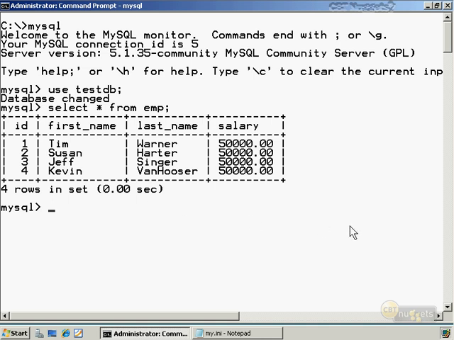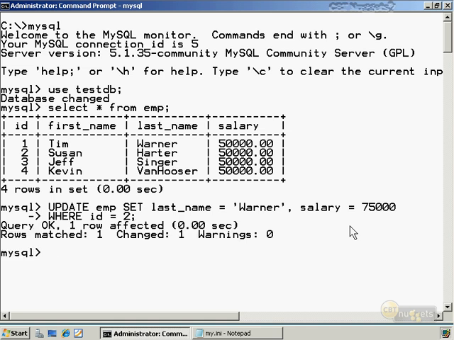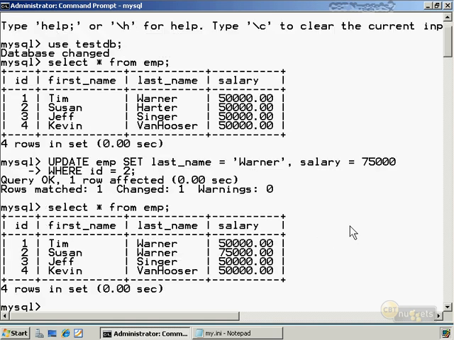So to do that, we can simply say update emp, and then we'll say set last_name equals to Warner, comma, salary equals to 75,000. So far, so good. And remember the importance of the where statement, where ID equals 2. Simple as that. So we'll rerun our select statement, and we now see Susan has a new last name and a new salary. That's literally all there is to it in terms of the basic use of the update statement.